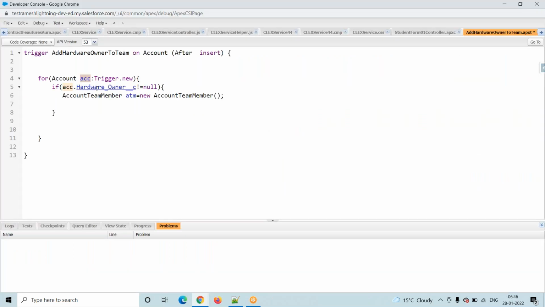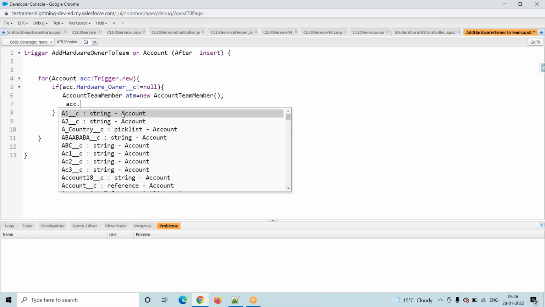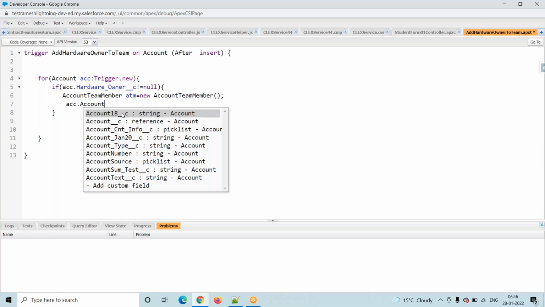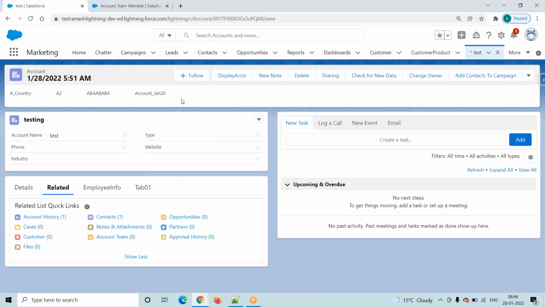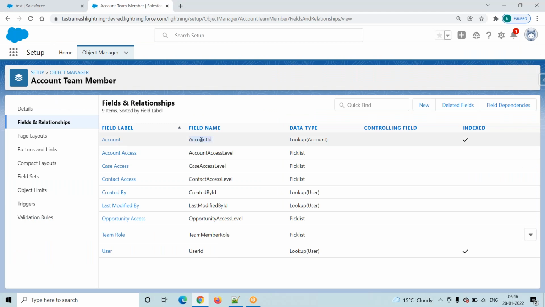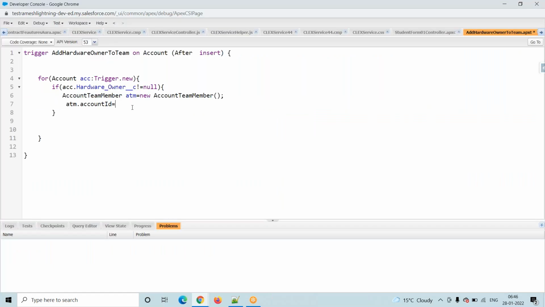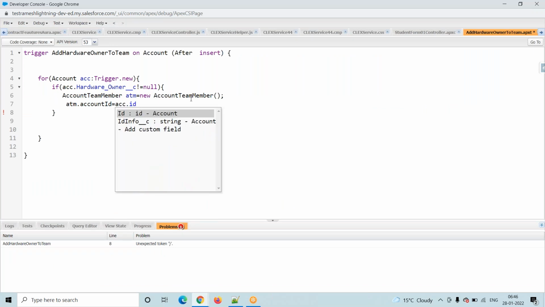Now we are adding this user as a team member. The first one is we have to link the account id. Sorry, not acc, atm dot account id. First we have to link. See here, there is a standard field, account id is there, right? Account id is acc dot id. First we are linking this team member object with this particular account.